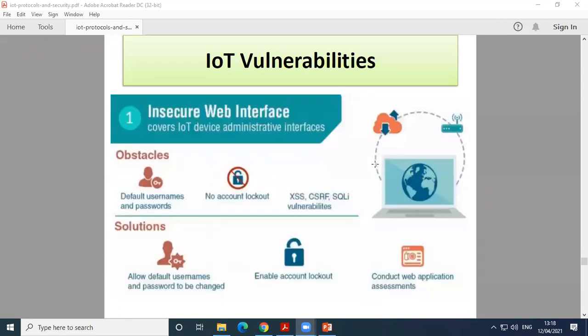Okay, so we will see these vulnerabilities one by one. First one is insecure web interfaces. It covers the IoT device administrative interfaces. So what are the obstacles in these vulnerabilities? Default usernames and passwords are there. There is no account lockout.